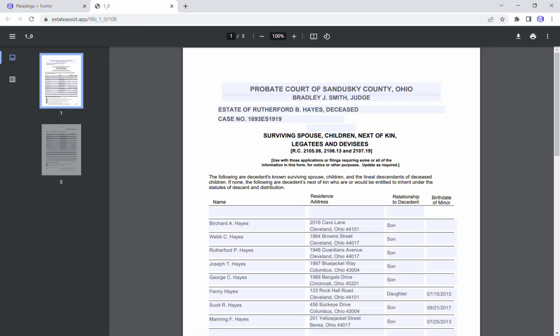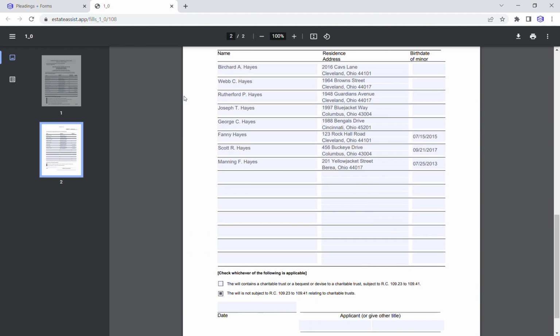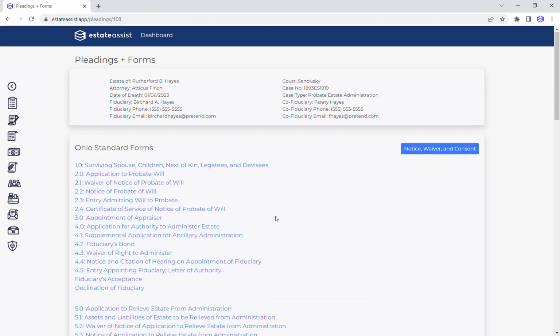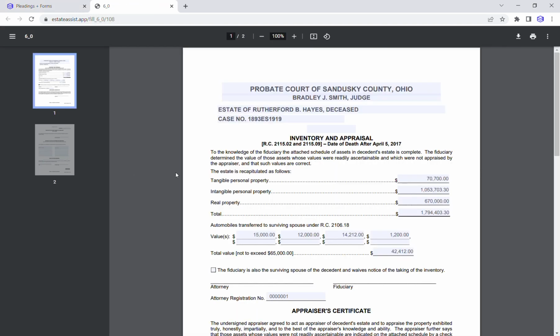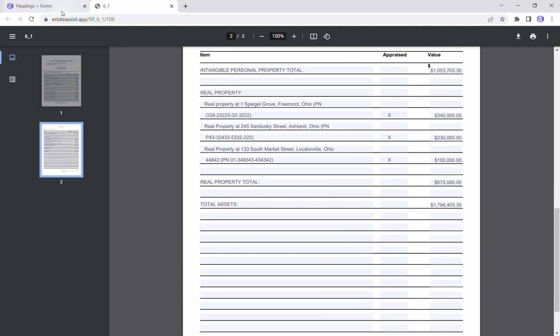And so we can go to our 1.0 and see that all the interested persons were automatically added, the necessary boxes were checked. Similarly with forms like 2.0, where all of our information has been populated automatically. And we can go to some of the forms that have receipt or asset information in them to see that not only does EstateAssist fill the documents, but it also goes ahead and does math for us. So here it's totaled all the types of property by category for our 6.0, and similarly, it gives us a detailed breakdown of everything in our 6.1.